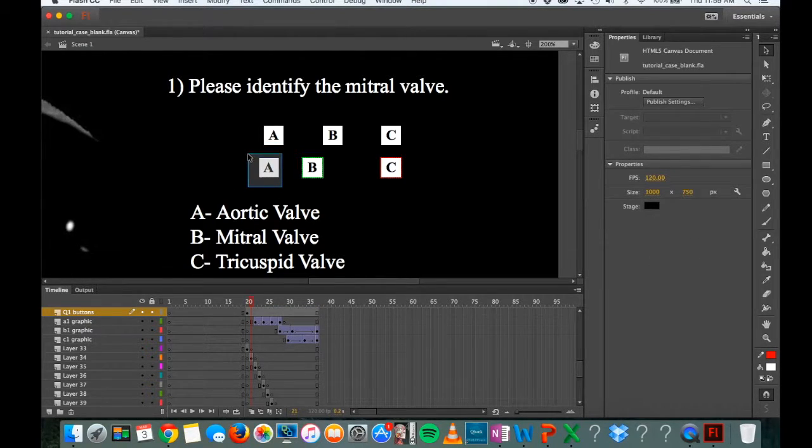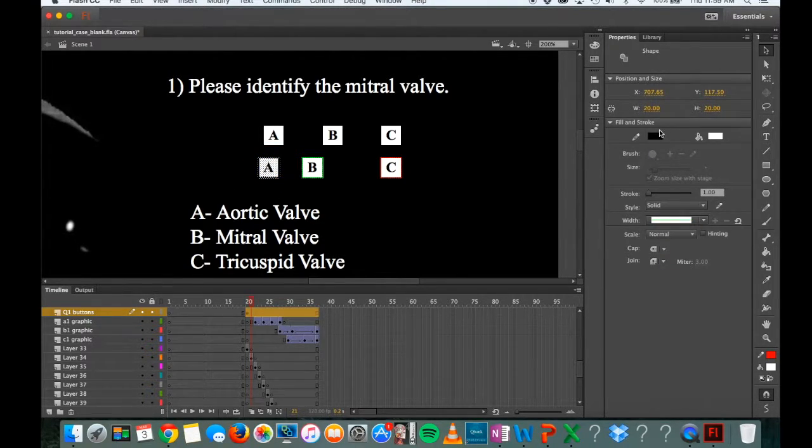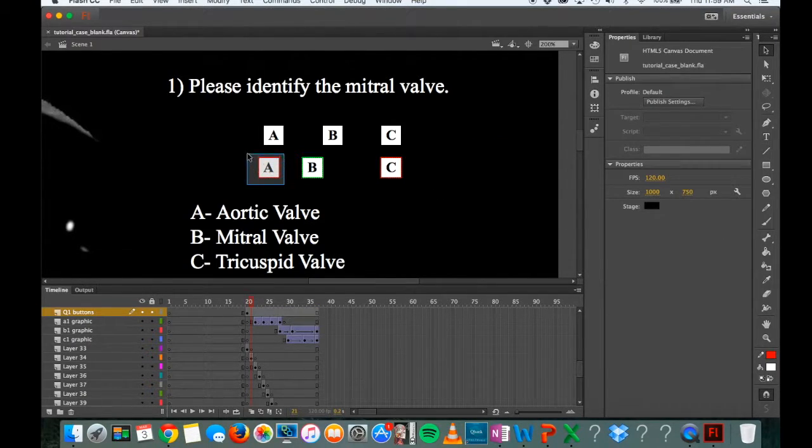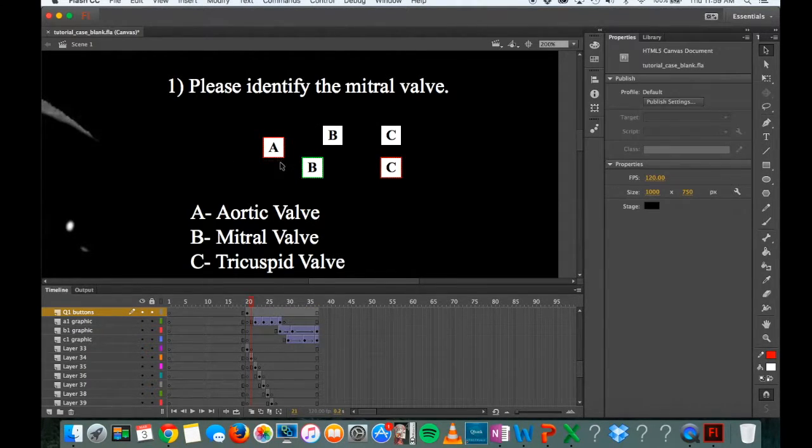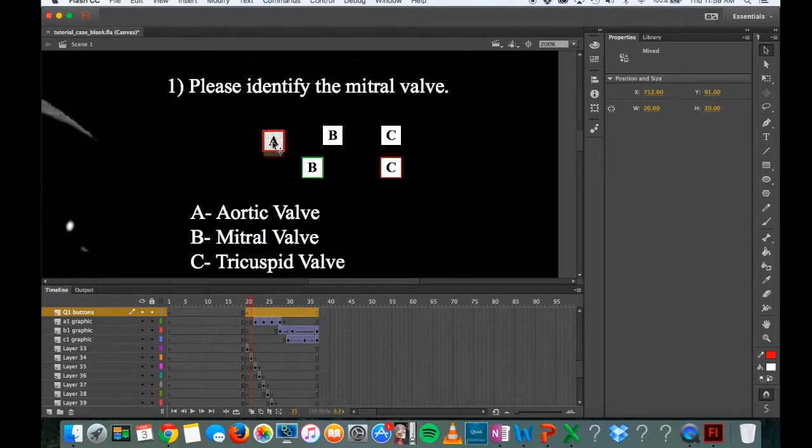And then for C, I'll make the outline red since it was wrong. And A, I'll do the same thing. And you just kind of want to line them up in the same location that they were on the previous page, so there's no differences between the two.